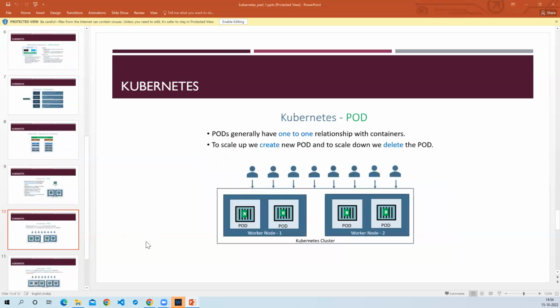So next, in general, the pod will have the application. Suppose somebody gave you some Java build. So what do you want to do? You want to associate that build with the pod, the pod which you want to create in the Kubernetes.